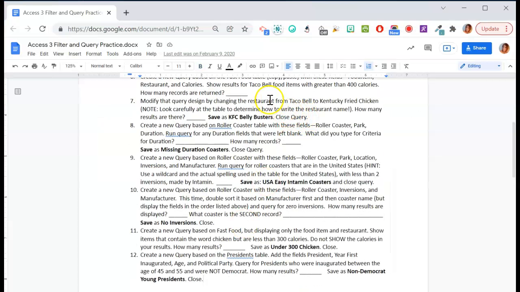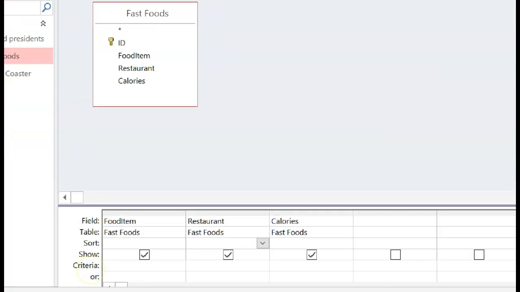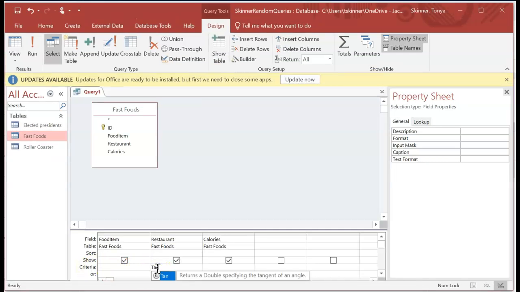But we are going to go ahead and set this to Taco Bell food items with greater than 400 calories. So down here, we've got to put our information in the proper place. So we want Taco Bell food items. So under the criteria row, we're going to put Taco Bell and then click off. It's going to put it in quotation marks because it's text.